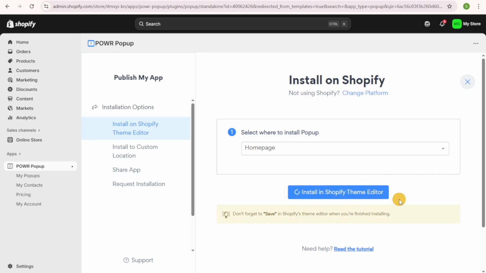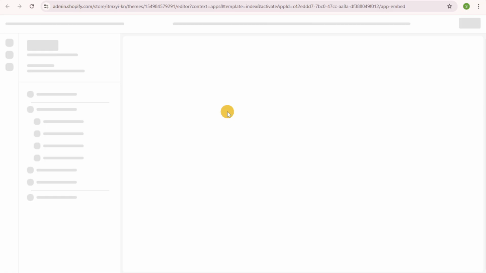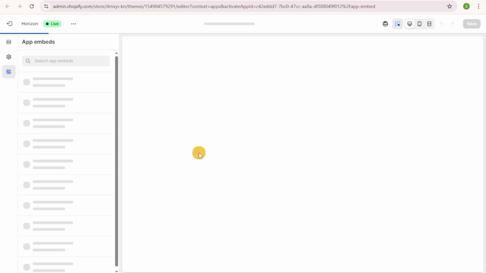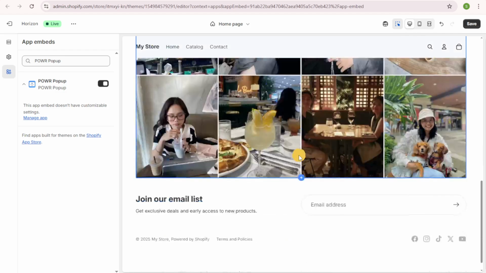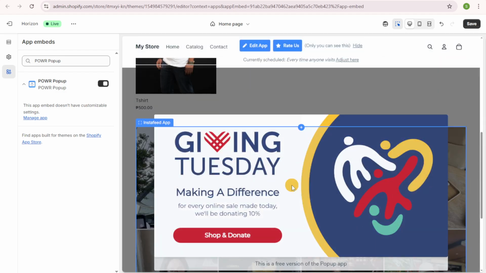Now it's going to lead us to our website editor where it will be added as an embed. So you will see it right here turned on. As you can see, it is turned on in the app embeds, and then it's going to pop up anytime somebody opens our website. Finally, we're just going to have to update the campaign, and as you can see, this is how it looks like.